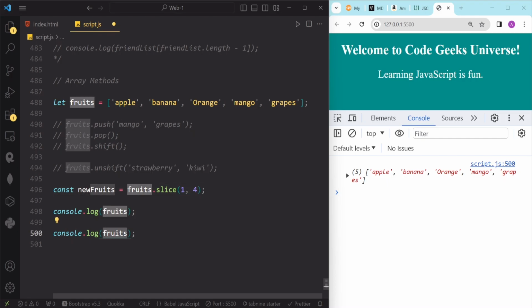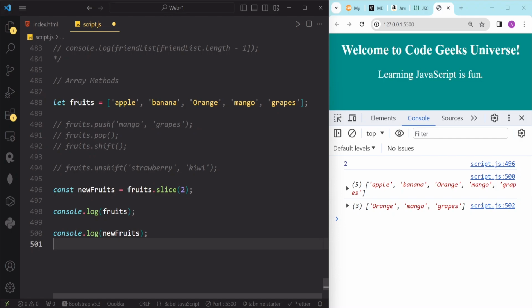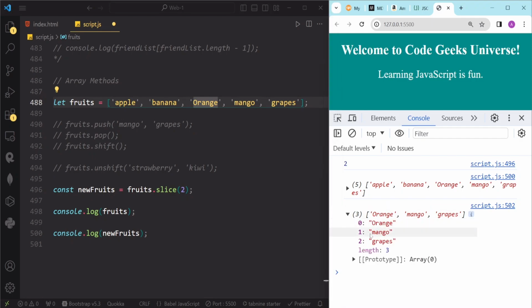Now if I log new fruits, here you can see we only have these 3 items, starting from this index 1 up to 4, but this last one is not included in our new array. Now if we put only one argument to this slice function, we will get items from that array starting from that index up to the end. And here I am using 2, which is the index of this orange. That is why we have a new array starting from this orange up to the last element, which is grapes.